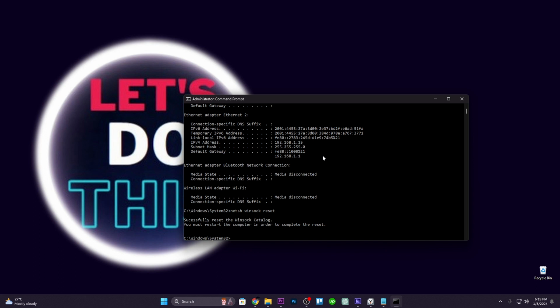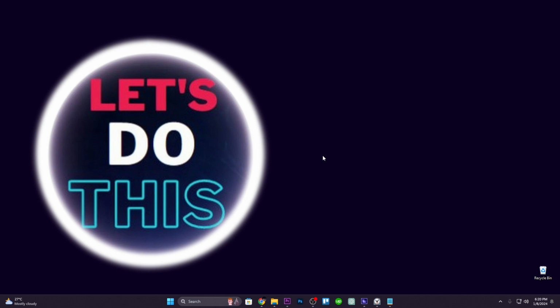Alright, so after this one you can type exit and press enter, and then you can restart your computer and you should be good to go.